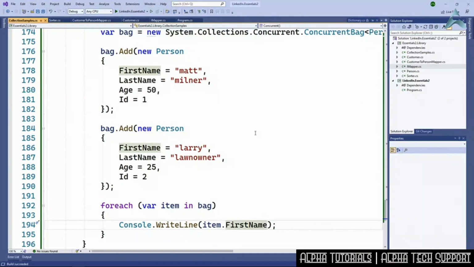And so this particular bag is unordered. It's another key thing to understand, that a bag is different from a list. So that behavior may change if you're switching from, say, a list of person to a concurrent bag of person. Keep that in mind as well as you choose those collection types.